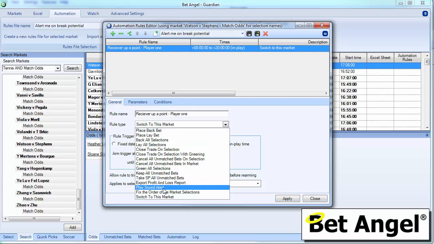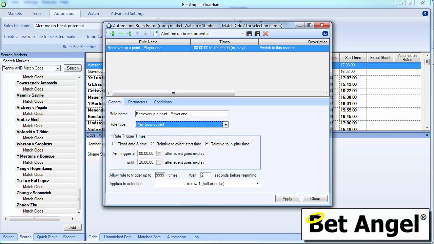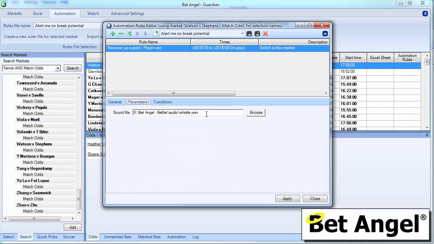What you can actually do is you could say play a sound alert. So you don't have to switch to market. It could just do something for you. I use this a lot. So I've actually got sound alerts set up to alert me if something is happening. And the sound alert that I'm using is a whistle. So basically BetAngel will keep churning away in the background, scanning all of these matches, and when it finds a match that meets the criteria that I'm looking for, it will whistle to me. And then I can quickly move over and have a look and see what's going on.